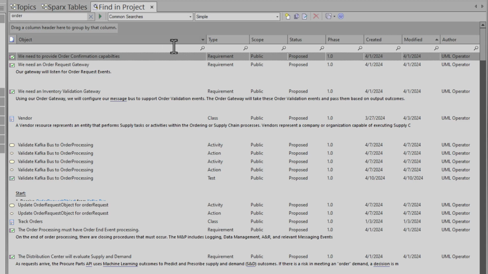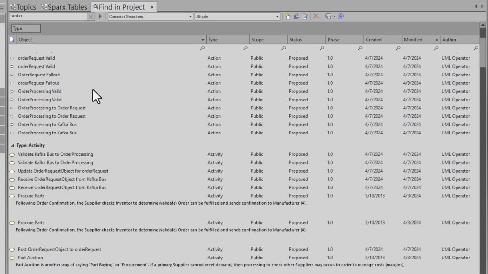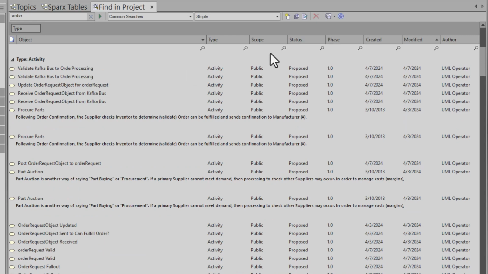You're going to learn how to say, hey, I want to look at everything by type, create pivot views of your data, and you're going to learn more. All right, so let's get started.